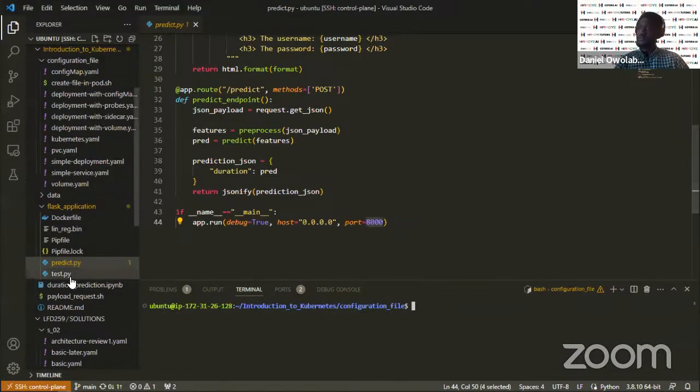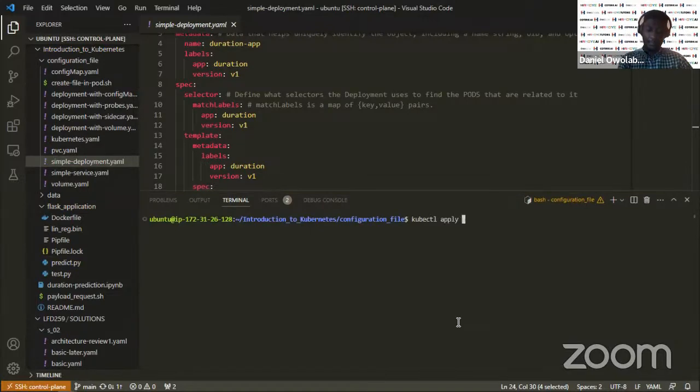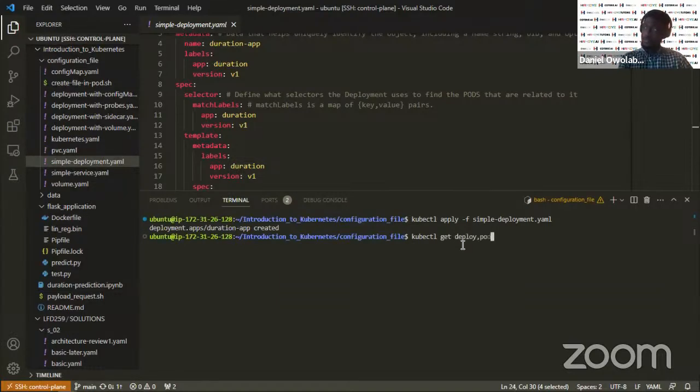So now let me just show you how I'm going to do that. Now I said simple deployment. That's the configuration file that I'm going to apply now. So using kubectl apply -f simple deployment.yaml, right? So if I do this, deployment has been created, right? So let me do kubectl get deploy and pod.